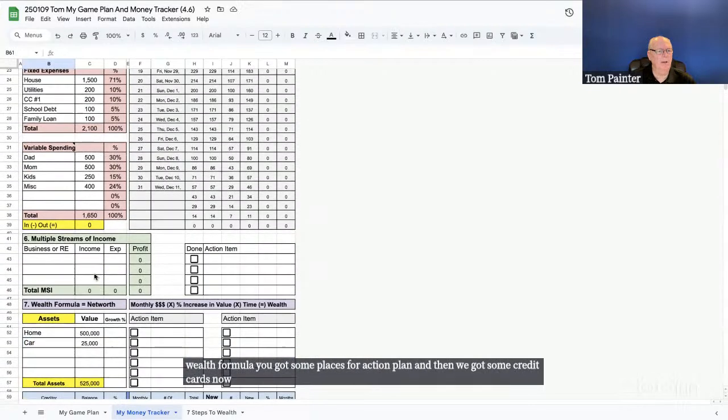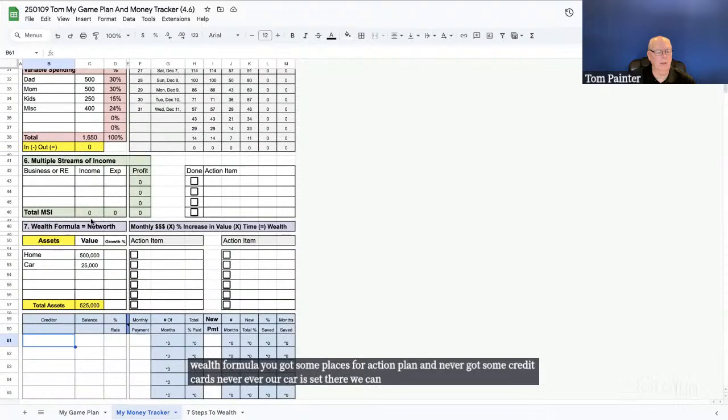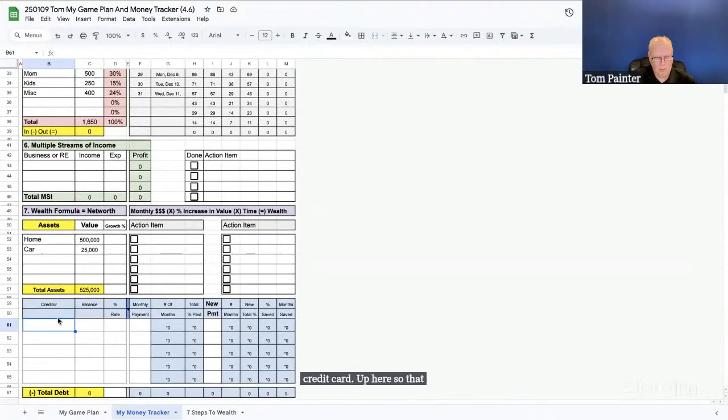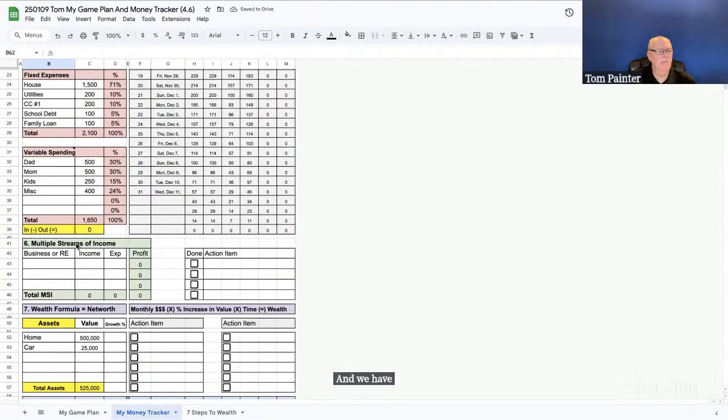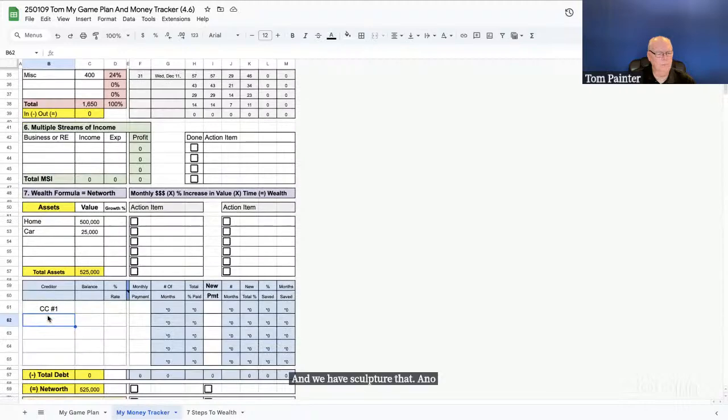Remember our creditors up there? We've got a credit card up here. So we've got credit card number 1 right here. And we have school debt and a family loan.